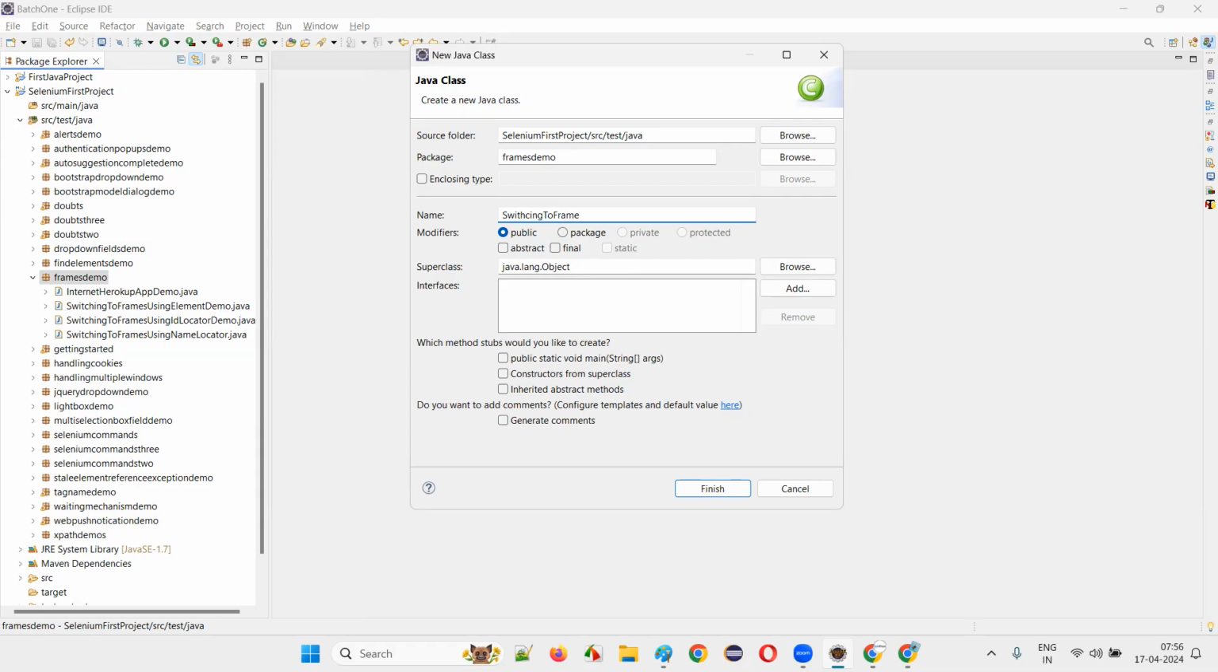Switching to frames using index. If there is only one frame inside the page, why do you need an ID or name or a web element? Simply use the index 0. That's done. Only one frame is there. It cannot have any other indexes, right?